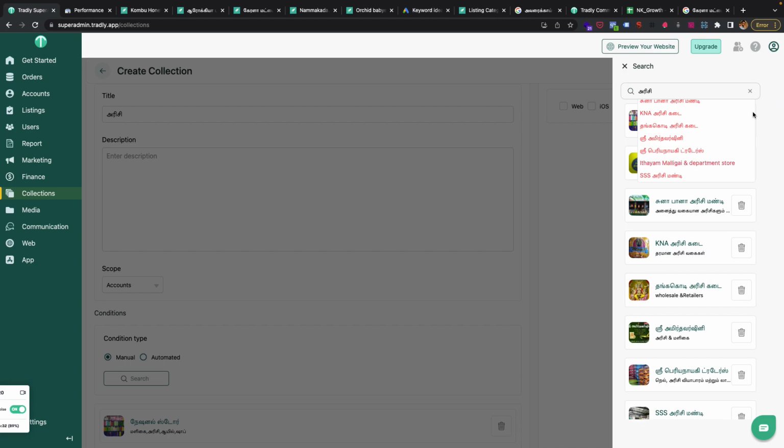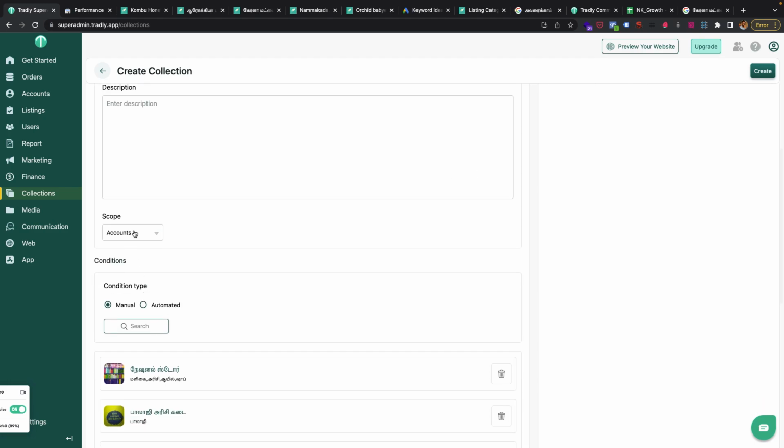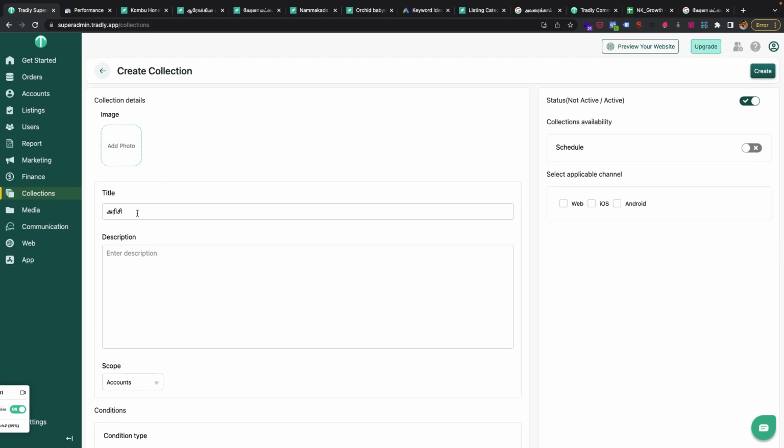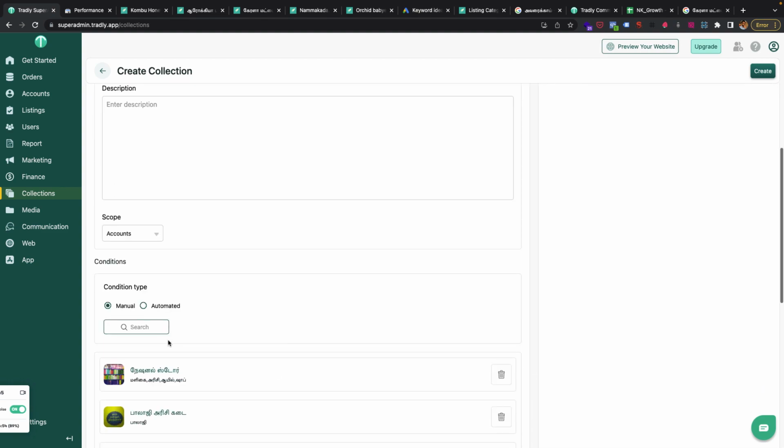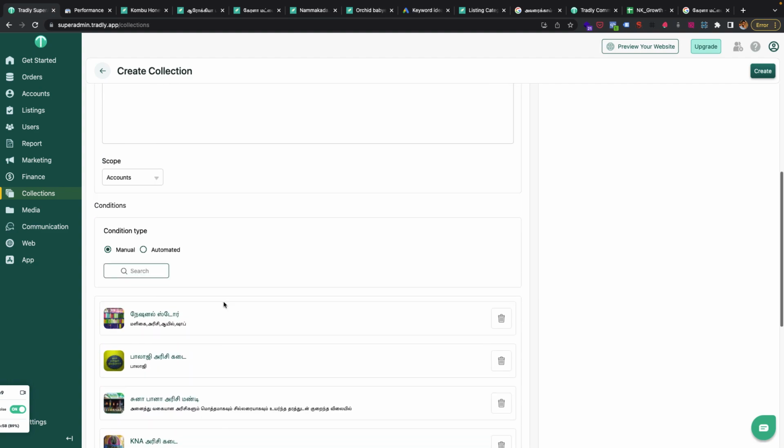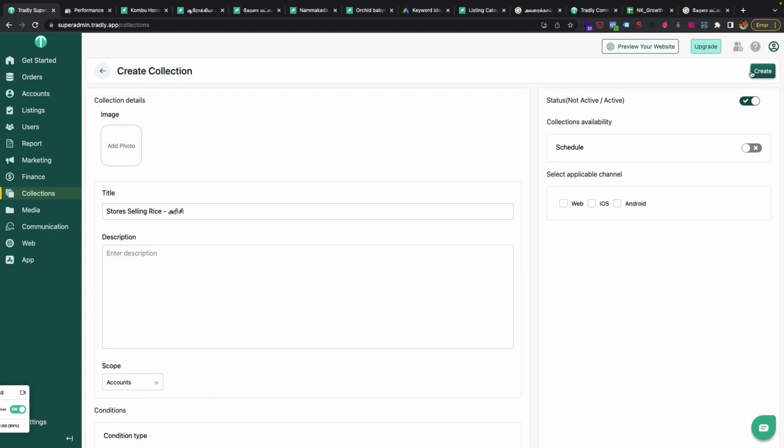So when I search this keyword, you see here, I am able to add all these items. Okay, one more thing. The scope I chose is accounts. Accounts means it's a seller, so I can just say buy from stores selling rice. Okay, and then I can save this. Initially I wanted to do a listing based scope, but I have already added and selected account, so I just want to save this.